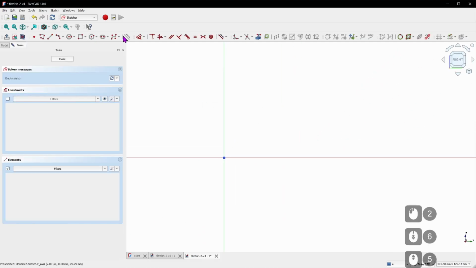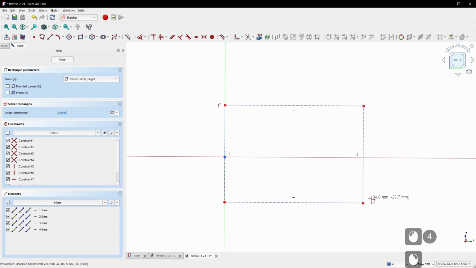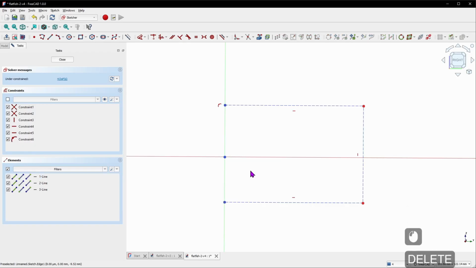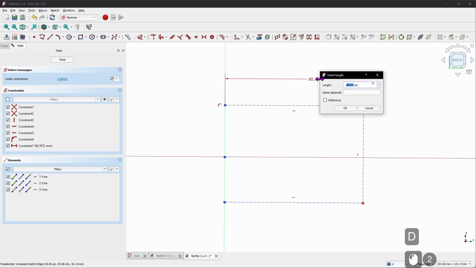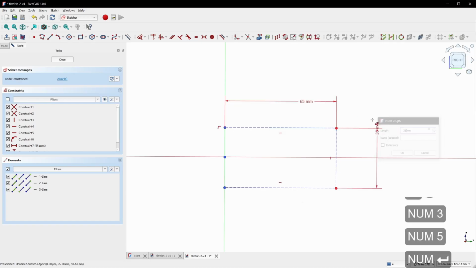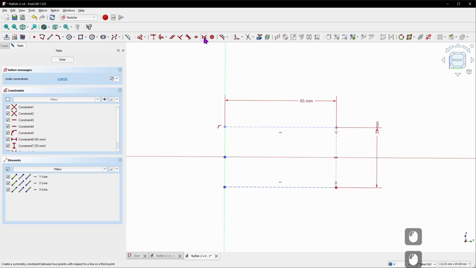And I'm going to first draw a construction box. But I'm going to delete the line that goes over the horizontal axis because I don't need it and it's just noise. Then I'm going to dimension this box. I'll use the D key. The top of this box I want to be 65 millimeters wide. And for the height, I want it to be 35. Now I'll grab those 2 points there on the end and the axis, and I'll use a symmetry constraint to center it.